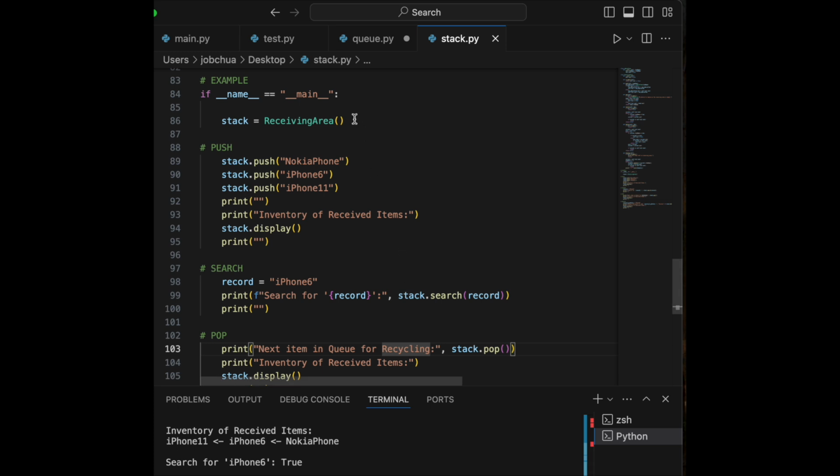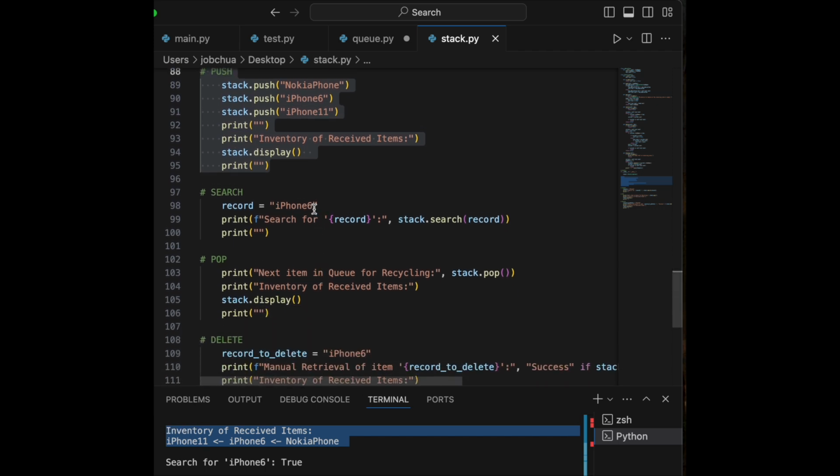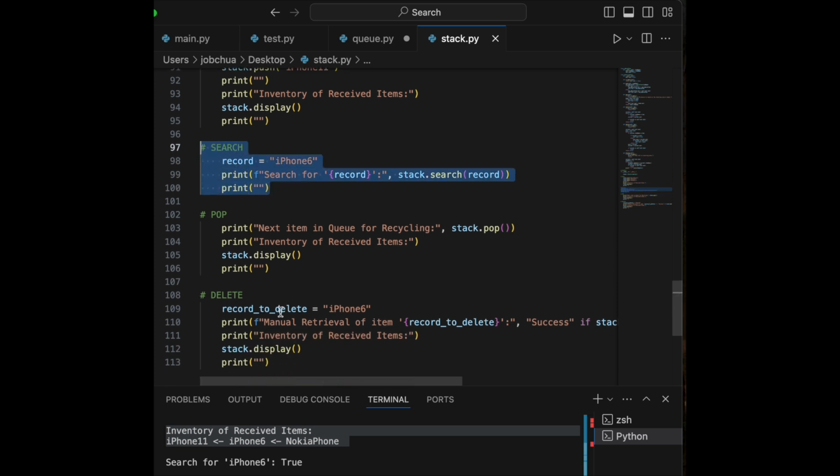First, we instantiate a receiving area class. Let's say 3 people drop off their old phones. We call push to add first Nokia phone, second iPhone 6, third iPhone 11. Since we prioritize recycling the newest items first, our stack looks like this. Now, let's check if iPhone 6 is still in the stack. Since it's still waiting for recycling, we get true.